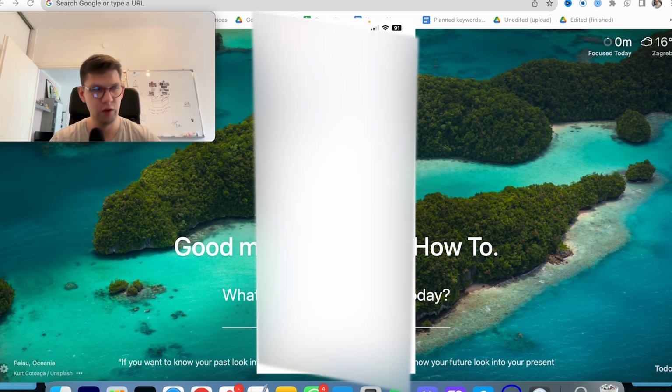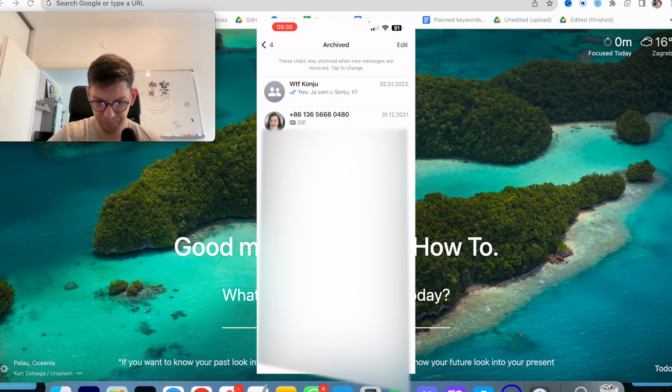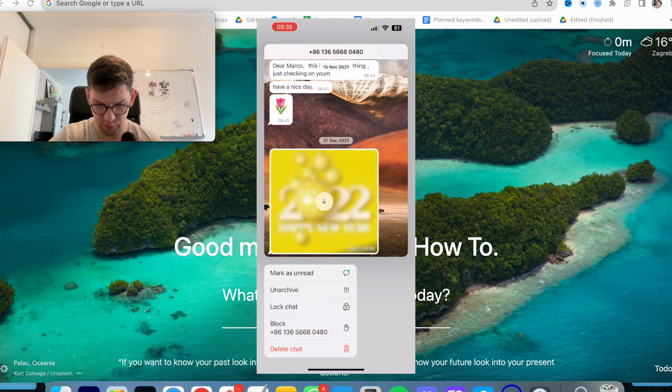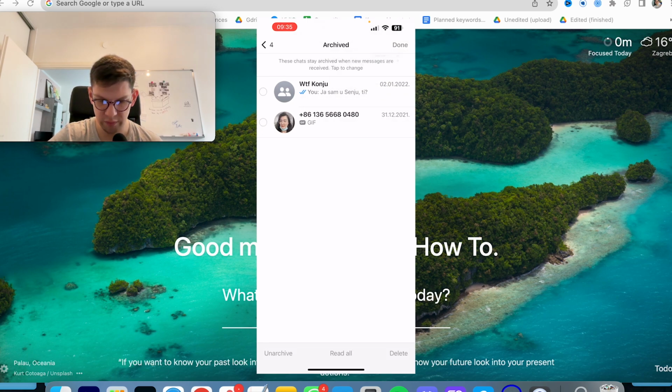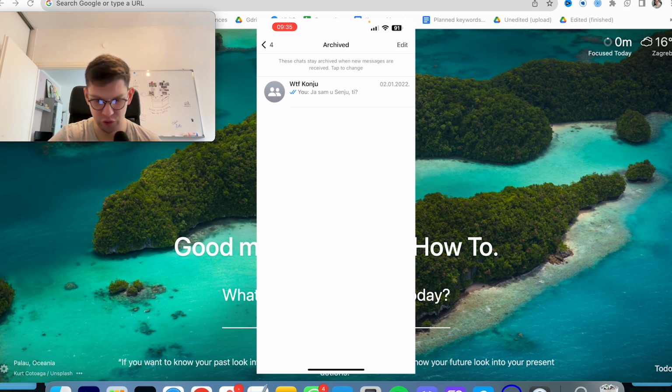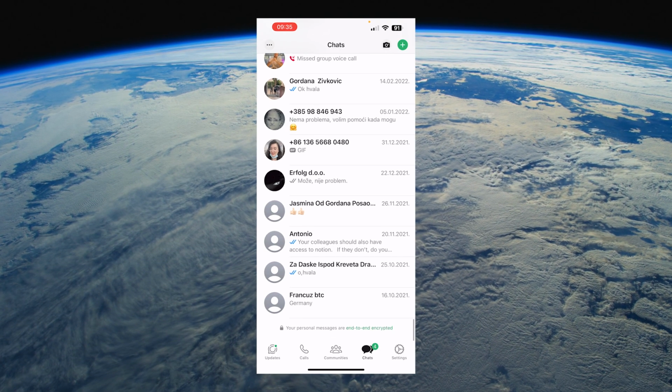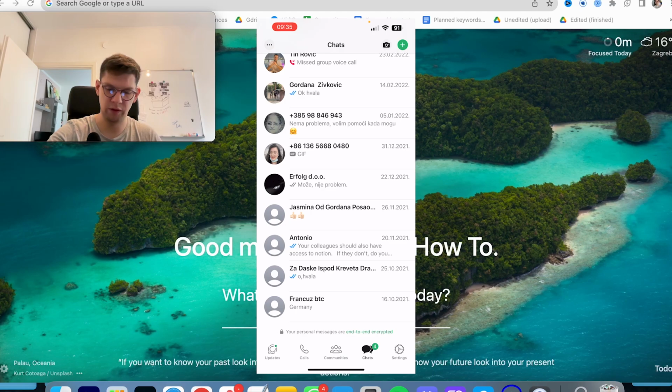But basically, click on archived and you can long hold, tap on archive, or scroll from right to left and click on unarchive, or edit, select chats, and then at the bottom left, unarchive. And if I click it, now the chat is unarchived. And as you can see, it's back in my main chats.